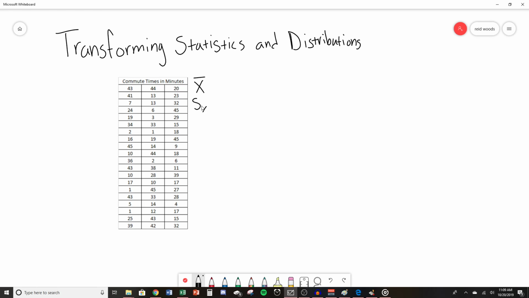We need to find all of the statistics for this distribution. So that's the mean, standard deviation. We're going to find the minimum, quartile 1, quartile 2, all the way through. Actually, we're going to do all these quartiles. And I want to get the IQR.